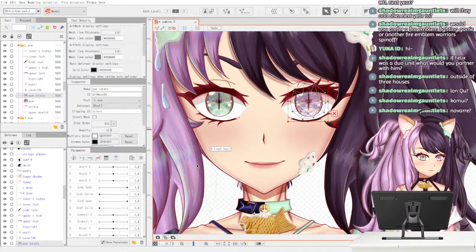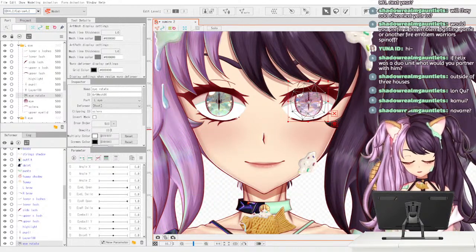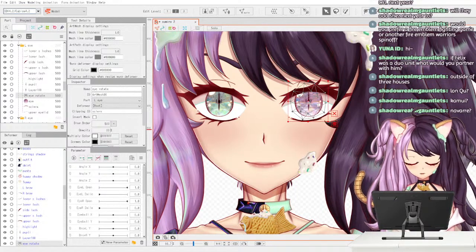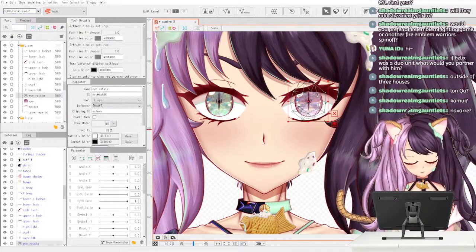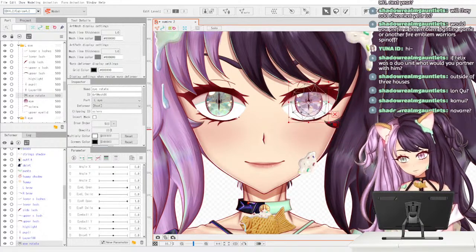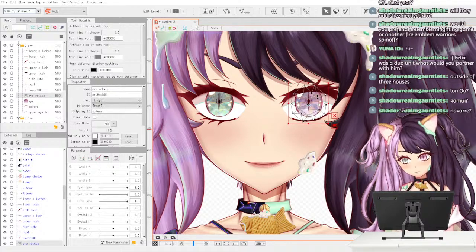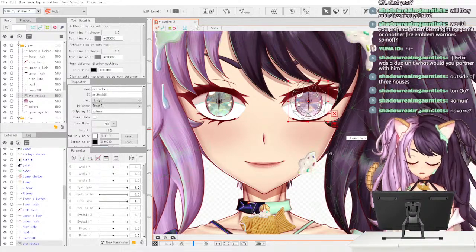This part is not very visible, but I want to use it for the physics. I'm gonna try to make the eye shine. It's not very visible, but I'm gonna try to rotate and see how it looks.